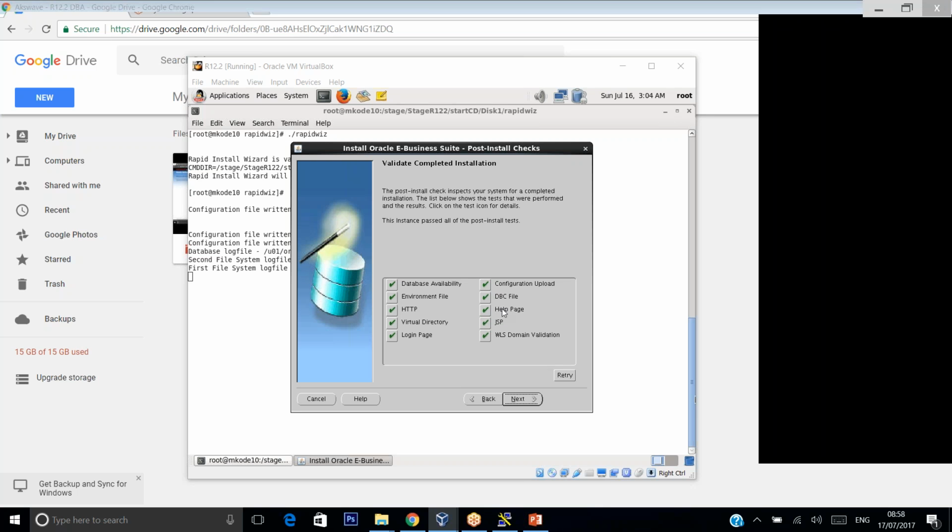The configuration upload, DBC file (database connectivity file), help pages, JSP pages, and WebLogic domain validation are all correct. These are the validations it does after installation. Sometimes you may get an exclamation mark. In that case, you need to identify the issue, and you need to go through the log file.